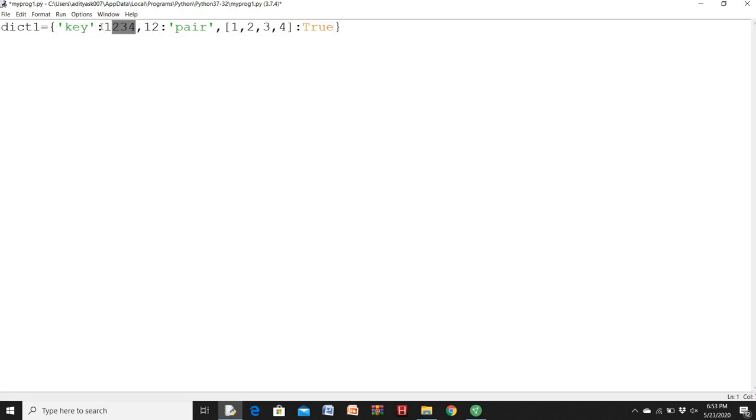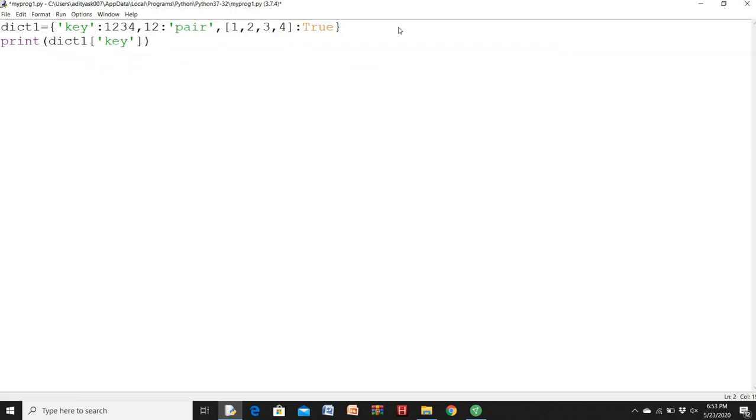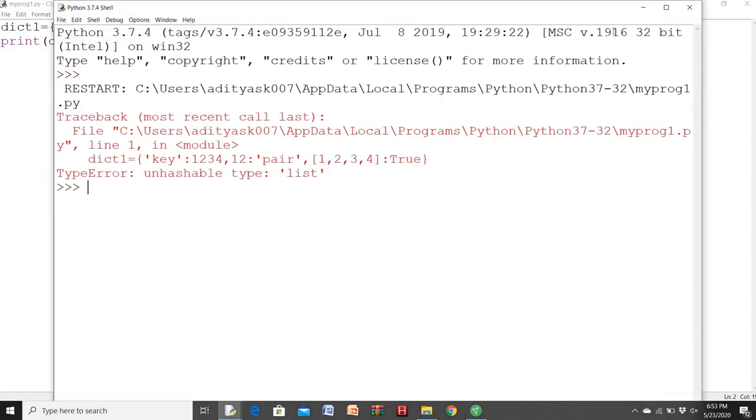After the key you need to mention the value. So this is one key value pair. Next I will have another key, that is 12, and I will have a value. So that is the data. I can have a list of data also. For example, I can have a list of data that is 1, 2, 3 and 4, and that also can have a value that is a boolean true. So basically you need to understand that any data can be a key and any data can be a value.